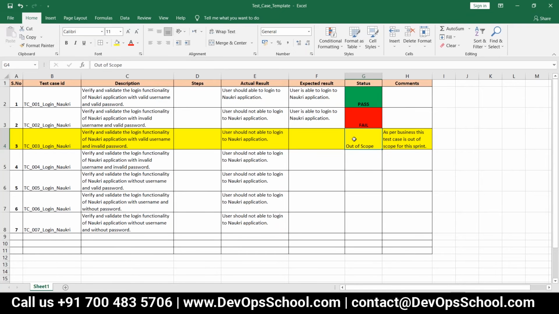And in the comment section, you need to write the entire explanation. Also, suppose there are so many, like 200 test cases, and it is not possible for you to execute each and every test case within one day. Then what will you do? What status are you going to send to your manager or director? Pending. I'll mention it. Not pending.